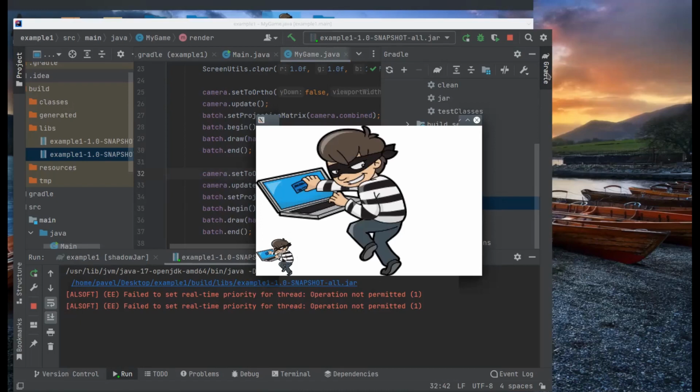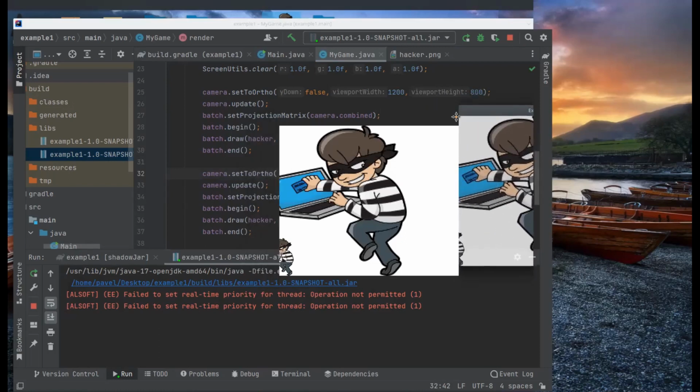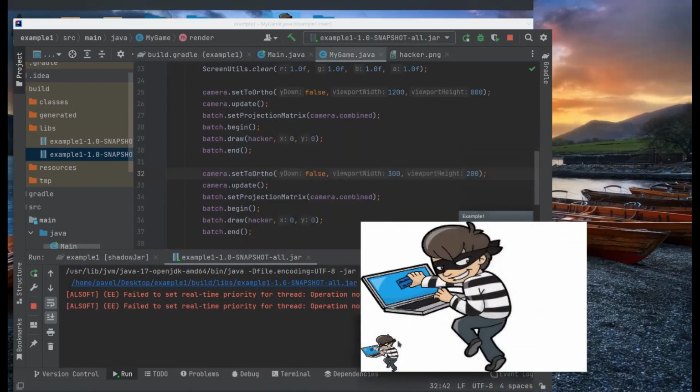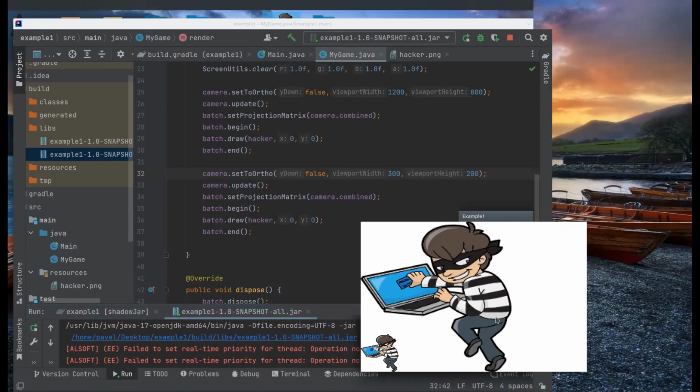So interesting thing happened. We performed 2 draw operations. The first draw operation, 1200 by 800, created this little guy at the bottom. The second draw operation, we zoomed camera in and redraw the same picture at exactly the same coordinates. But it became bigger because now our camera is closer. What does it tell us about the way batch draws work?